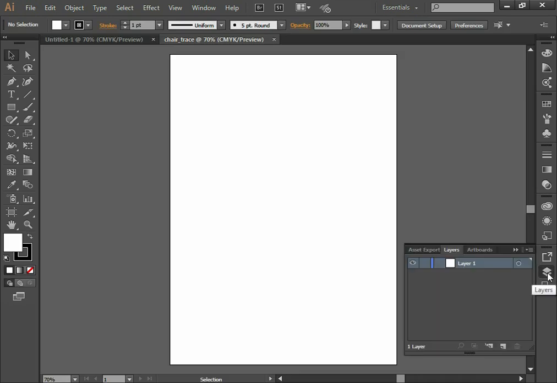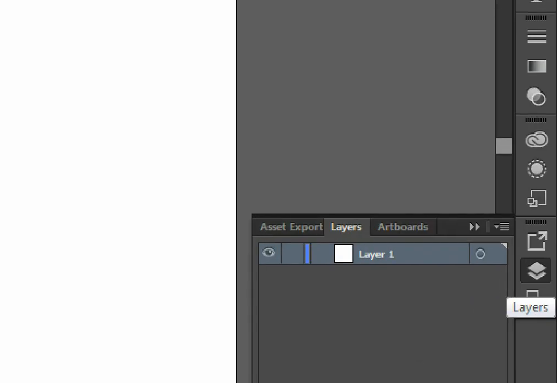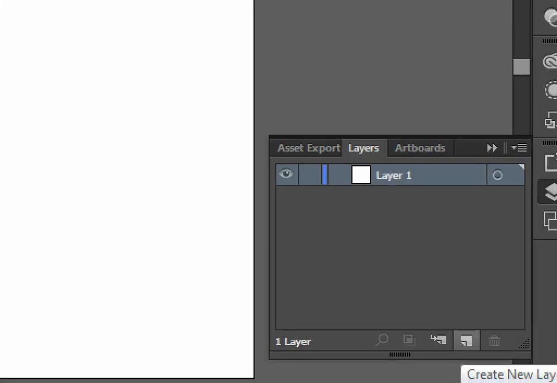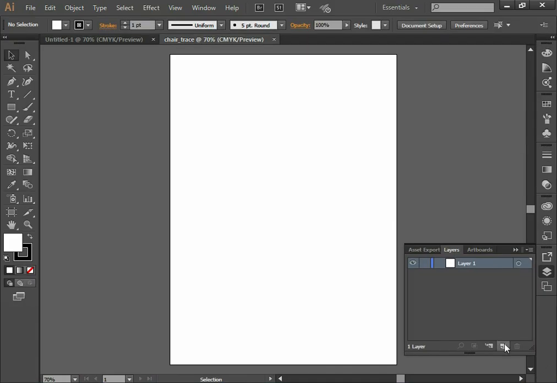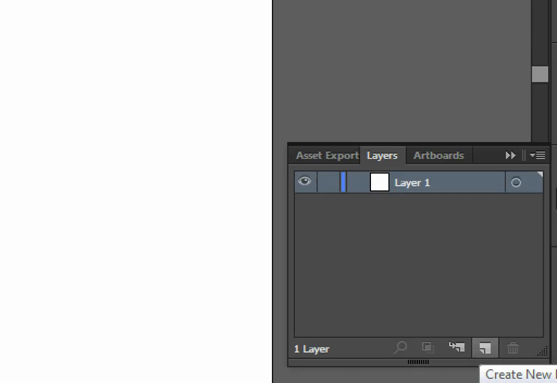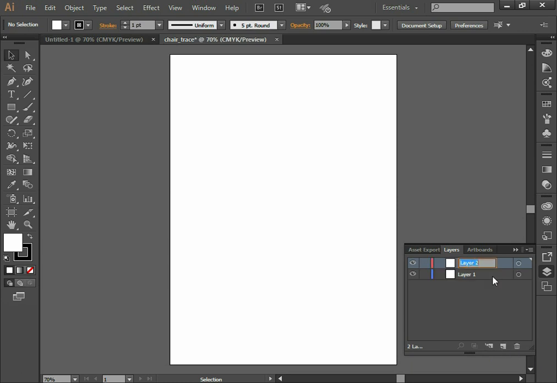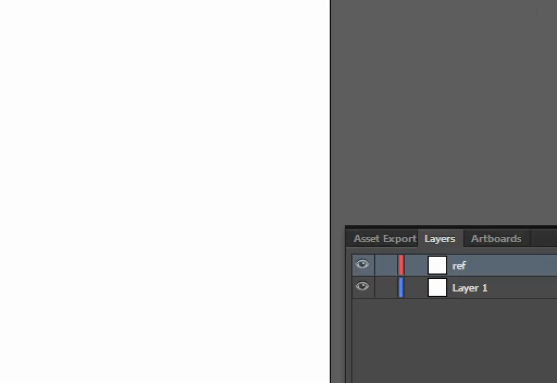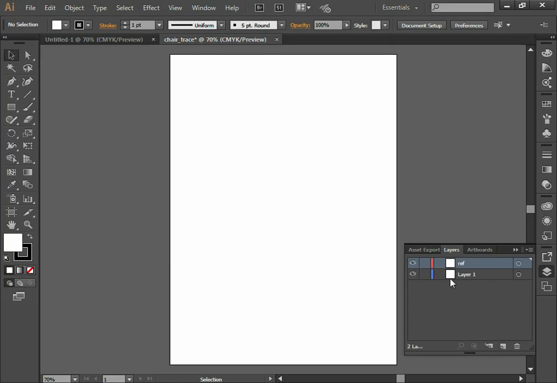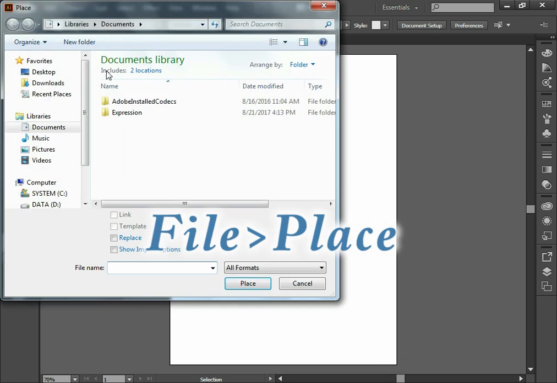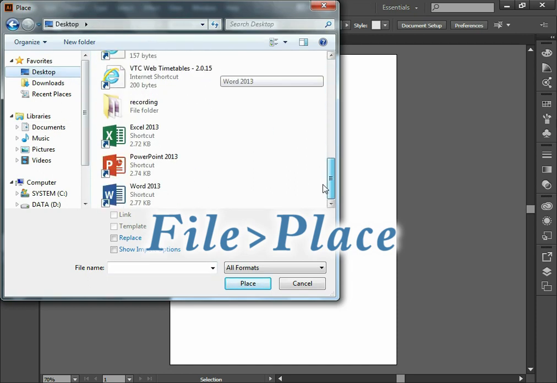Okay, so we have a blank sheet, or artboard, layer 1, and I'm going to open up another new layer just to place in the reference image that we prepared before, and you can download it from Moodle. So a new layer, I changed the name into REF, just to make it clear that everybody knows it's a reference image layer. And go to File, Place.